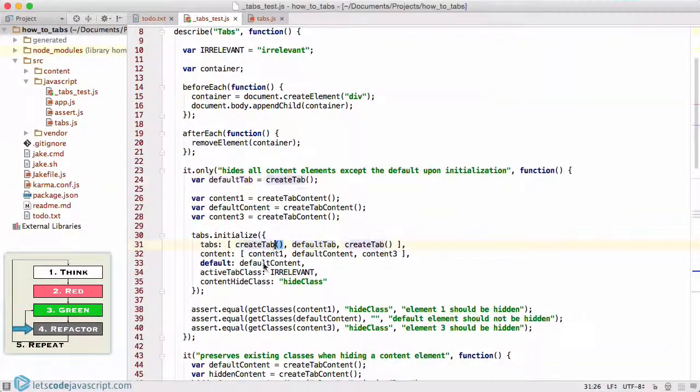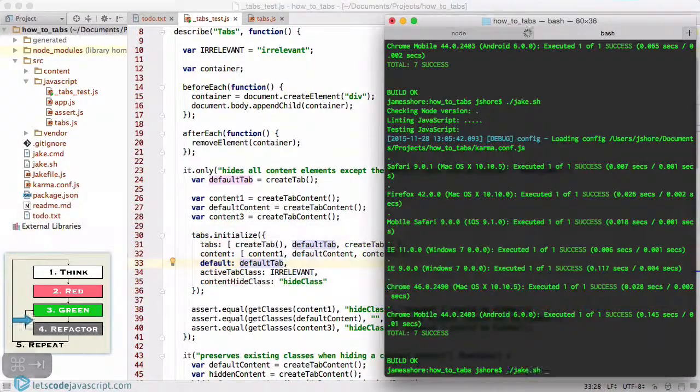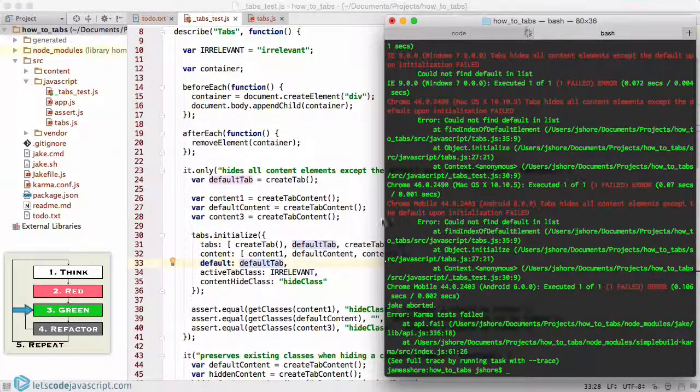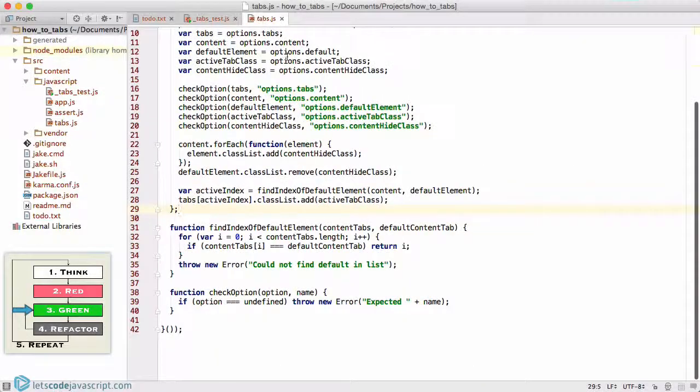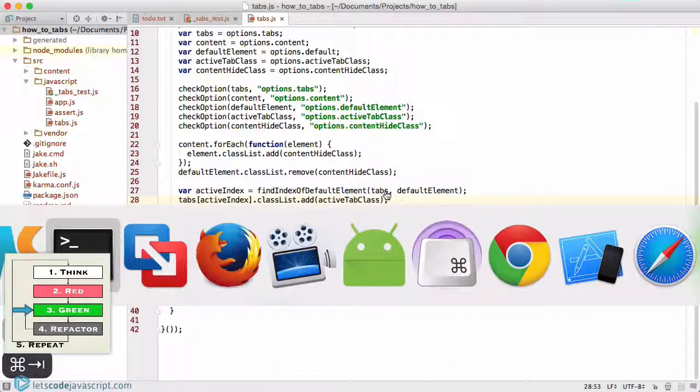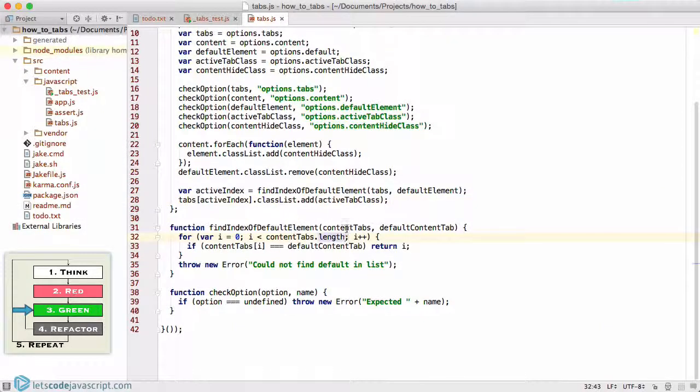And it doesn't. The problem occurs when we change the default from default content to default tab. And that, I believe, will break this test. And it does. And look, there's our fail fast code. Could not find default in list. Fantastic. But this is easily fixed. We will just change the find index of default element from taking the content to taking the tabs. How cool is that? And let's change this to be list and default.